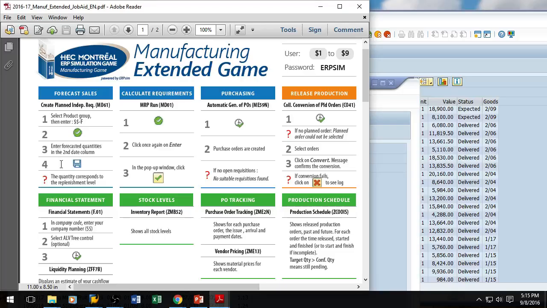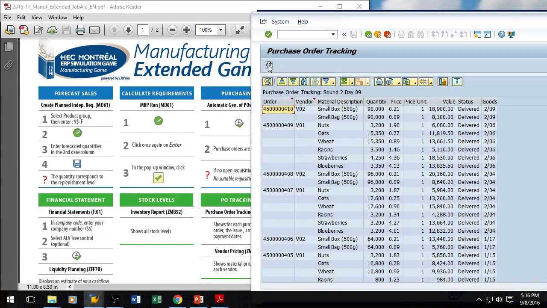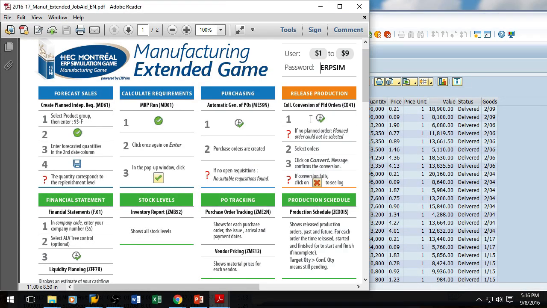So I'm working from the forecast, running MRP, which plans the procurement side and the production side. So running MRP based on the replenishment level, converting the purchase requisitions from MRP into purchase orders, and then once the raw materials have arrived, which I believe these have, there they are, then I can do collective conversion of the planned orders, and the instructions are right there on the job aid for each one of these.